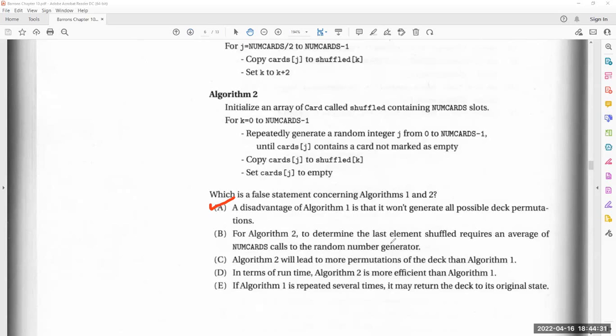For the algorithm to determine the last element shuffle, it requires an average number of card calls to do it. Yes, it takes a long time, right? Number 3, algorithm 2 will lead to more permutations than number 1. Is that true? Yes. Number 1 is only shifting the permutation by 1 bit. So it's a fixed permutation. 3 times later, you will swap back to the original condition. Number 4, in terms of runtime, algorithm 2 is more efficient. No, this one is not working. So the answer is D. Is that okay? Yeah.